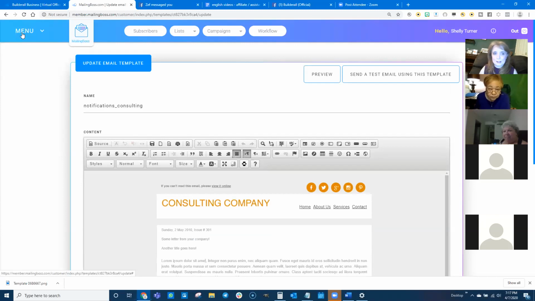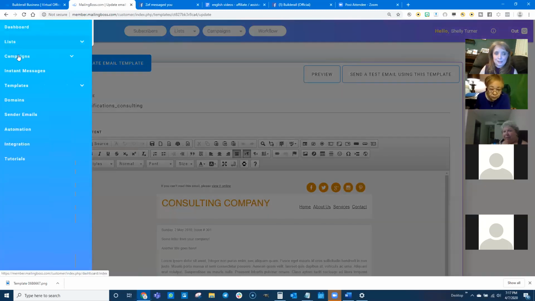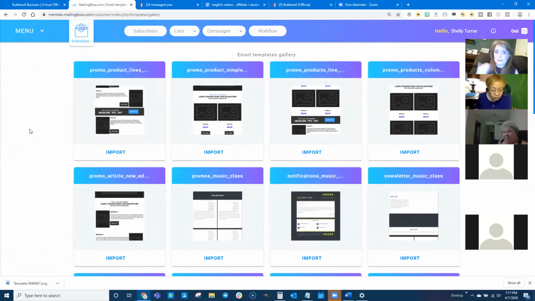So now let's take a look at the menu and then we'll go to templates again. And now I'm going to go to gallery. When I go to gallery, these are pre-made templates that are already created for you to be able to use and edit with your information.